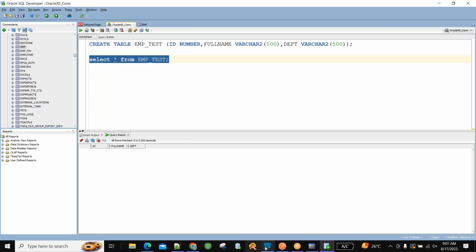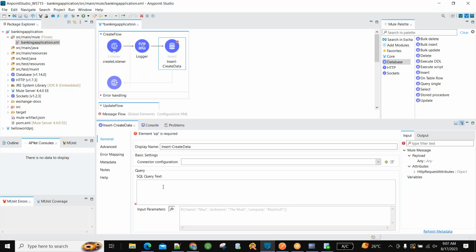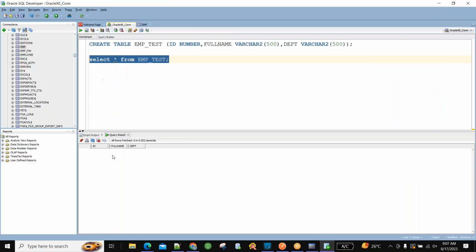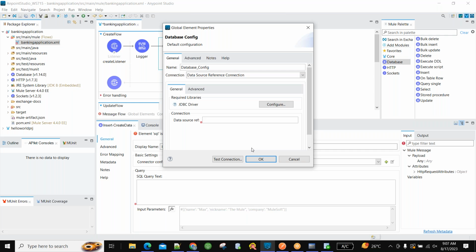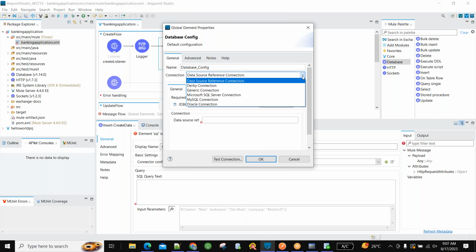But what is my intention? My intention is that through the Mule flow, it has to go and insert the data into this table. So for doing that, try to establish the connection first. Here also you will be doing it. But here what happens is in Mule, it asks, I have shared you the software.